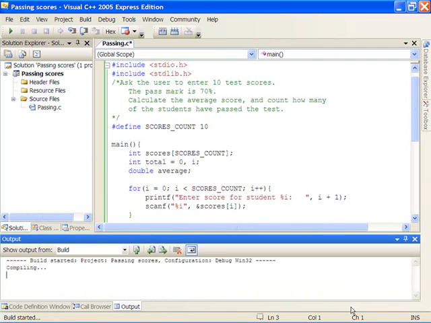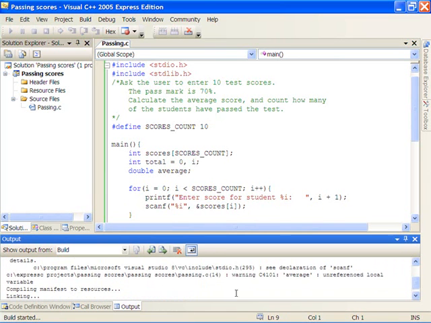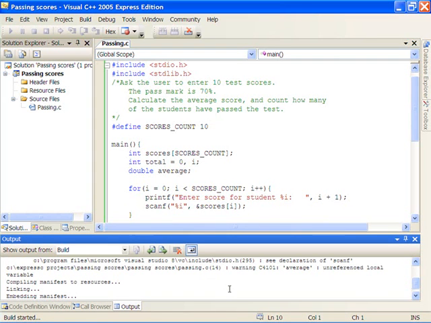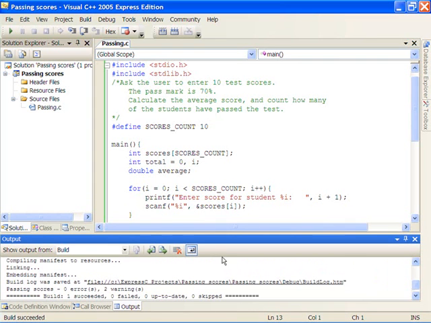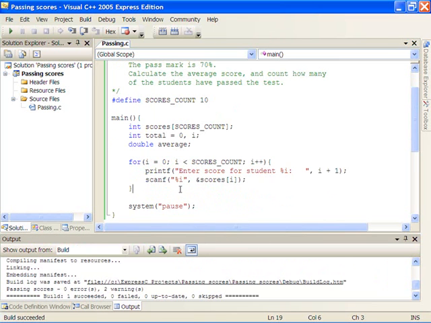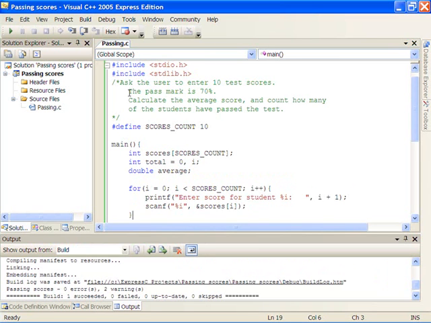So let's hit F7 again, and that looks better. We have some warnings that there's variables that aren't used, but we won't worry about that because we're not done yet. So the user has entered 10 scores and we put them in the array. What else do we need to do?